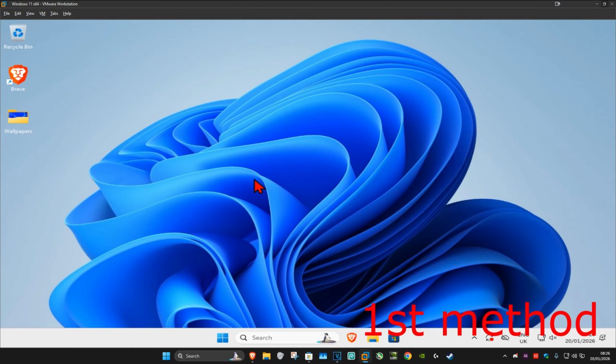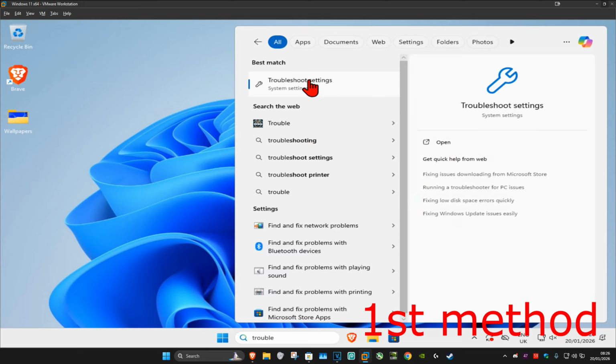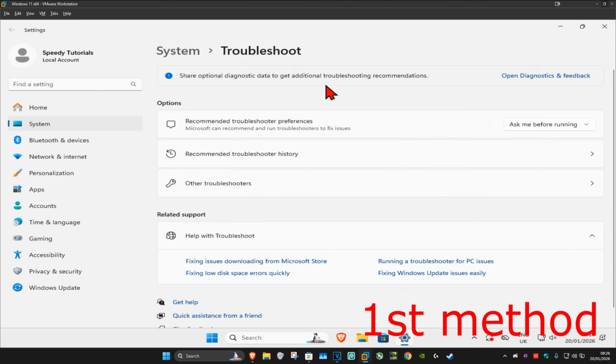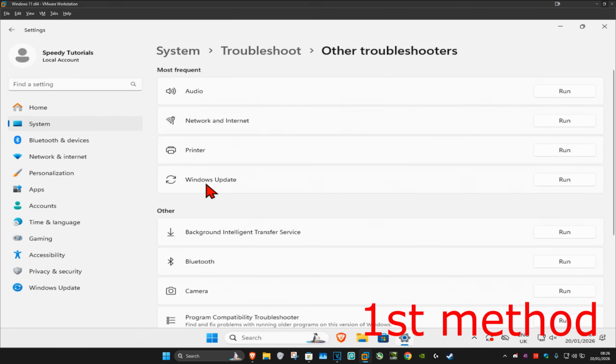So guys, for the first method, you want to go to search and type in troubleshoot settings. Click on it. And now once you're on this, you want to click on other troubleshooters. And now you want to find Windows Update.